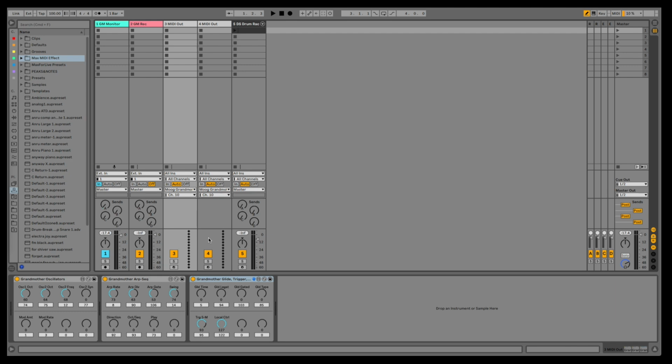You just have to change audio routing and MIDI routing according to your audio interface or MIDI channel of your Grandmother. Then just save the changes.